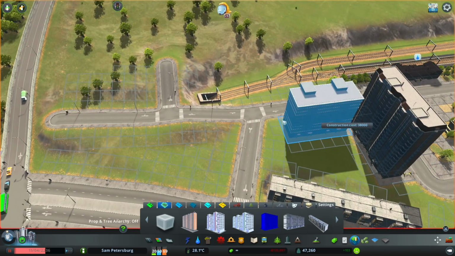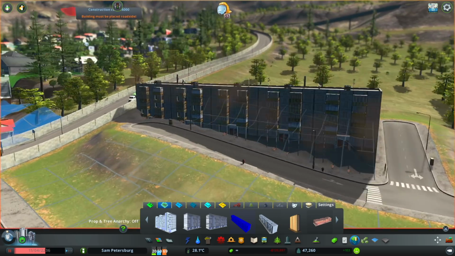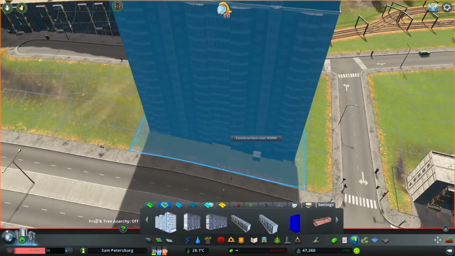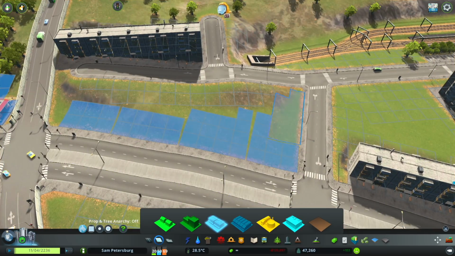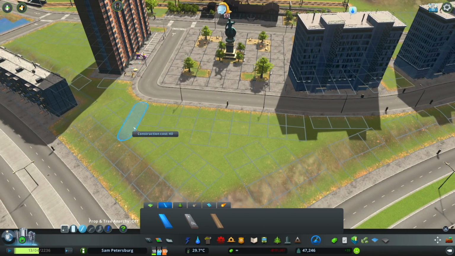I was looking at the density of those buildings after I finished filming this, and they were maybe 20 or 30 people per building. One of them had 50, but I can't remember which one it was. And then just adding in some commercial as well, because it's always good to have commercial nearby.